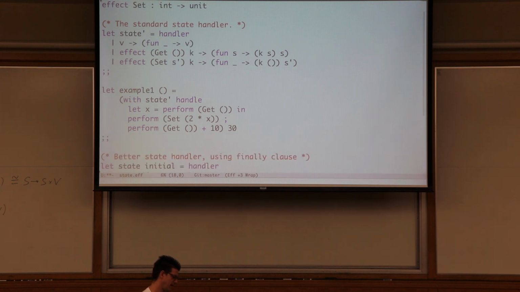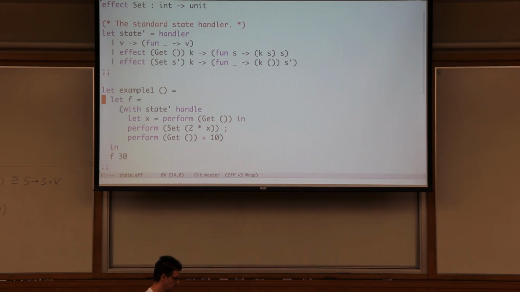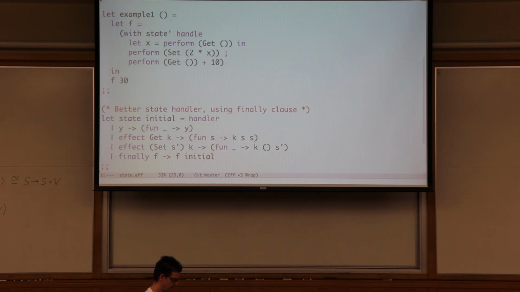But this isn't any better, because who is going to read this? Yeah, let's not do it like this, okay? So what we put in is a slightly better handler.